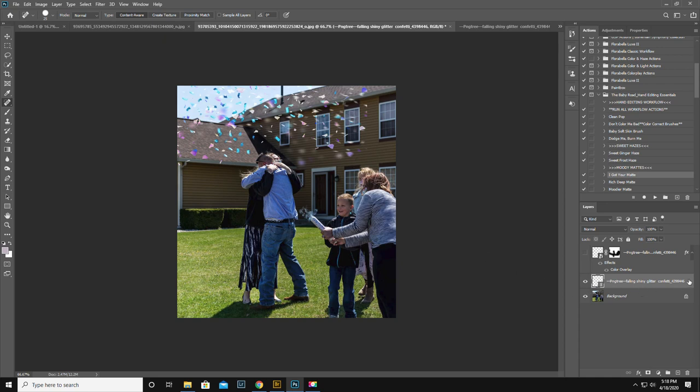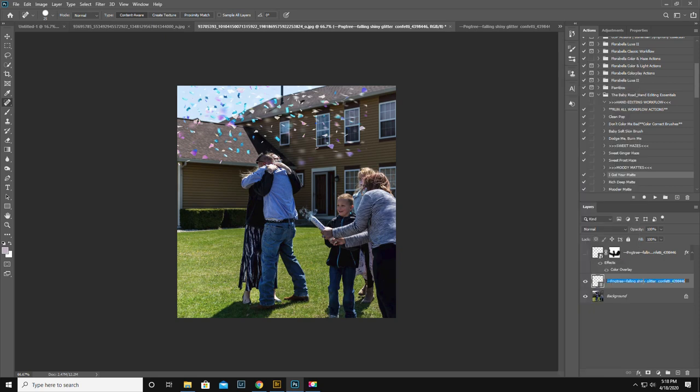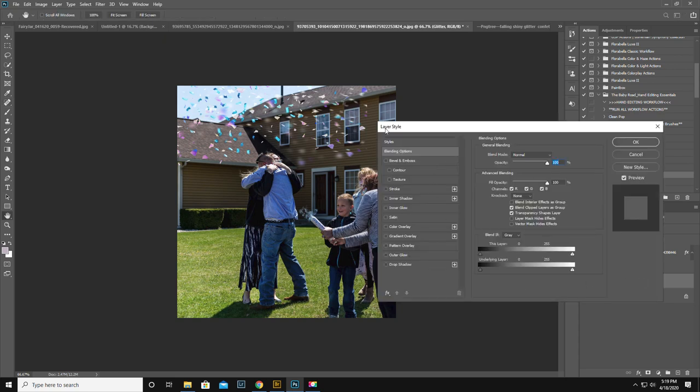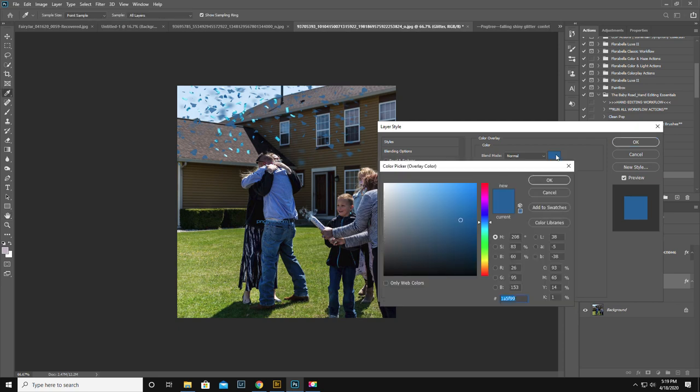Okay, so what you're going to do is double click on this layer. Now, actually, let's rename it first. I rename everything just so I know. Okay, so glitter. Now, left double click on this and it brings up the layer style options. Okay, so color overlay. And then over here, you click the color, and then you can sample one of the already existing pieces.